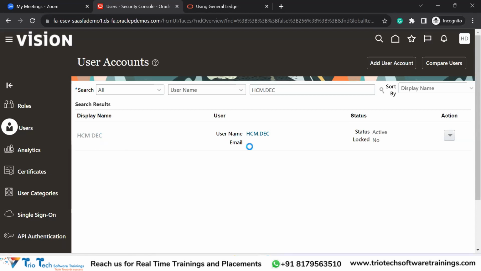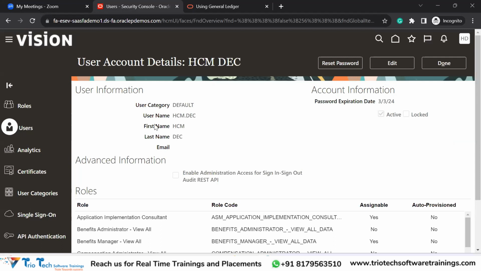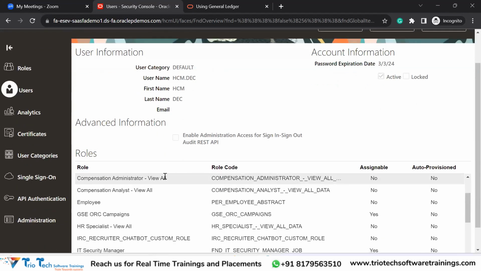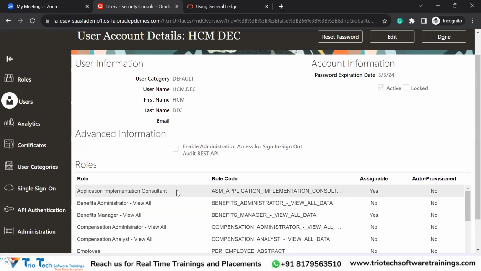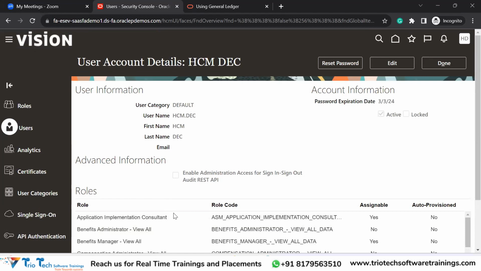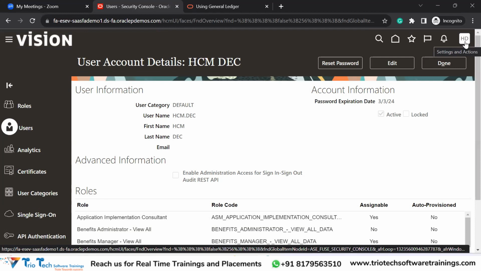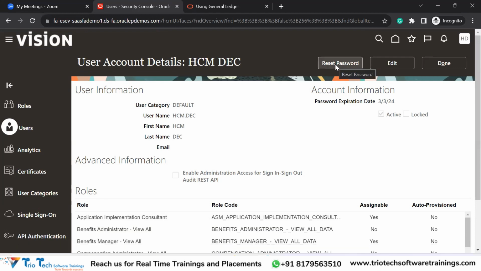Now let me open this particular user. It's showing me the username, the first name, the last name, and all the roles that have been assigned to this particular user. And because of the roles only, this particular user is able to see so many icons, so many functionalities. So these are the roles. And then you also have an option to reset the password. I have shown you this is the second option. The first option I showed you was from settings and actions, how you can reset your old password to a new password, and there is an option here to reset the password.